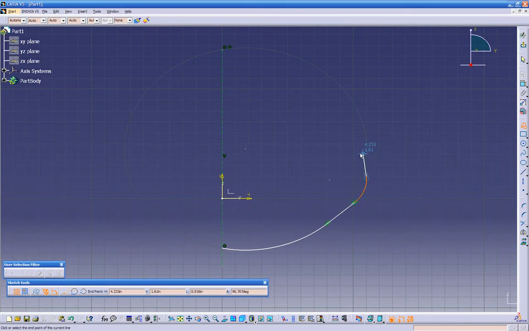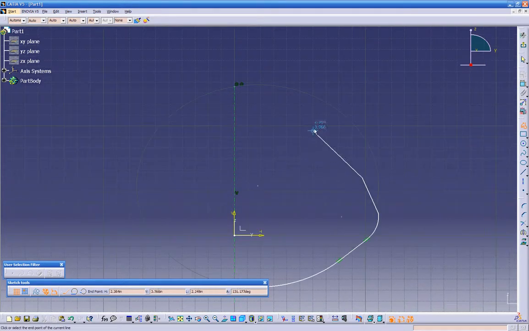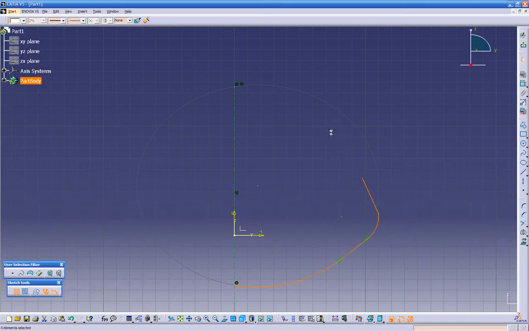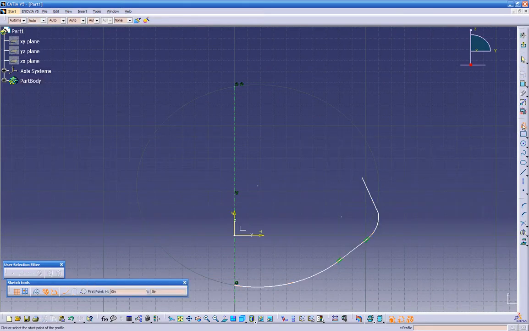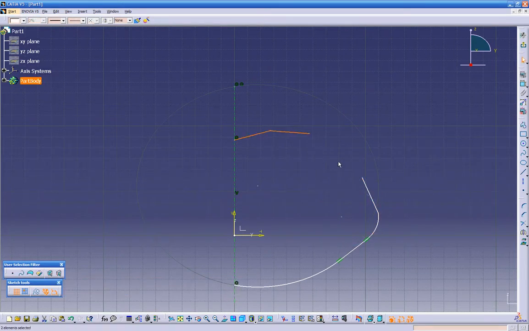Let's create any profile you would prefer. Okay, click escape. Let's go back in here. Make sure you snap it into the axis. You see how it knows it's in the center of the axis. So click in here. Click OK. Click escape now.